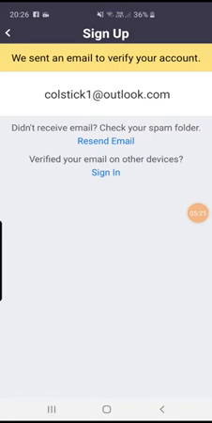So I need to go to where I receive my emails, and you need to go to where you receive your emails. So if you use Yahoo, if you use Hotmail, if you use Outlook, if you use Gmail, BT Internet, Sky, all those sorts of places, wherever you get your normal emails from, that's where you need to go to. And obviously the email address that you have put in to this. So as you can see, mine is colstick1@outlook.com. So I need to go to that email address to do that.